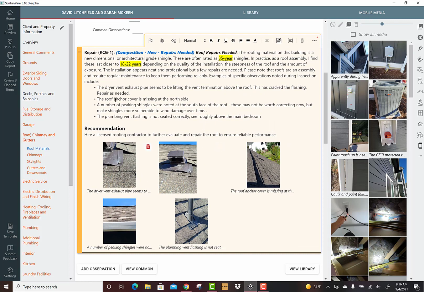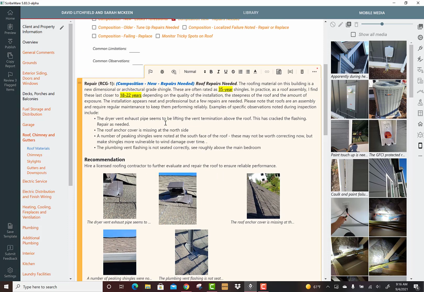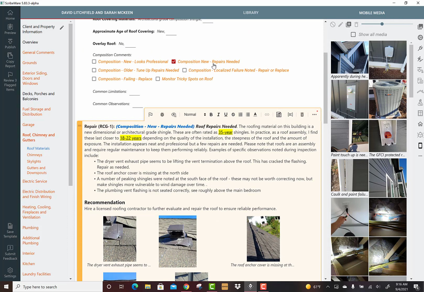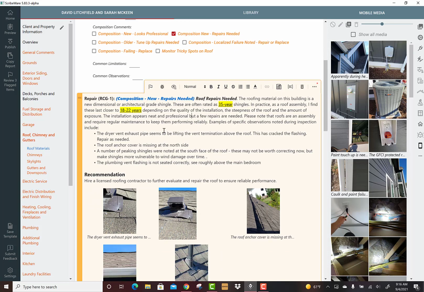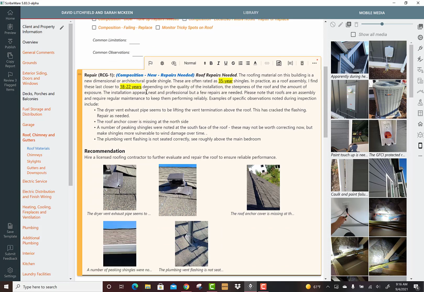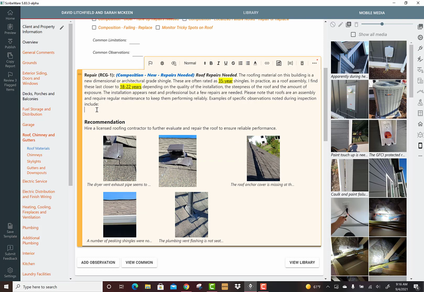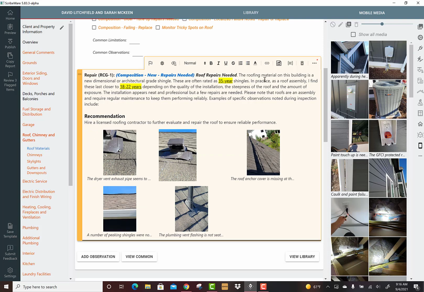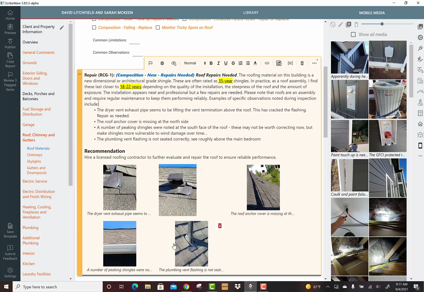What I did to make this comment is I hit this box that this is a newer composition roof, but that repairs are needed. So it gives me a repair item here, and this is what populated with that comment. Let's get rid of all these bullets. So this is what populated. I dropped a bunch of pictures in, and then I hit this button up here, and that makes a bulleted list of all my photo captions.